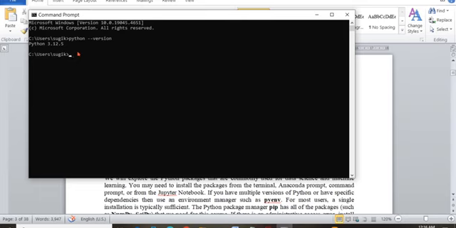Okay, our system has Python 3.12.4, and after that I also install the packages. I type this command: pip is used to install and manage Python software packages. So type pip install, and install which one, NumPy. Like this, pip install numpy, then press enter.